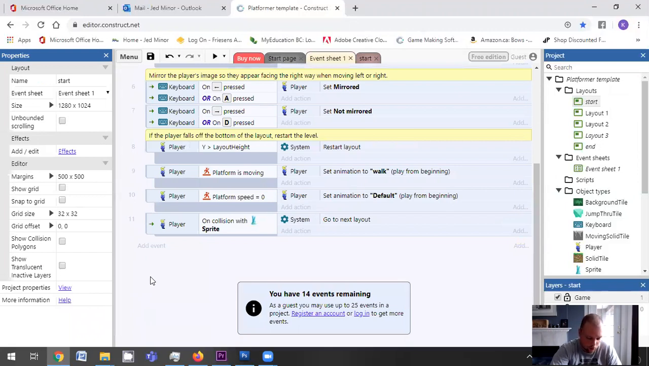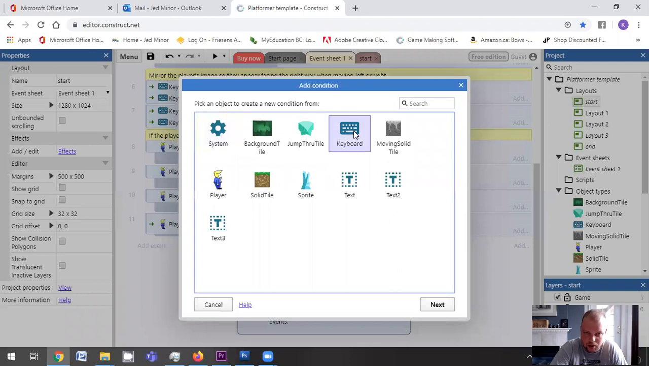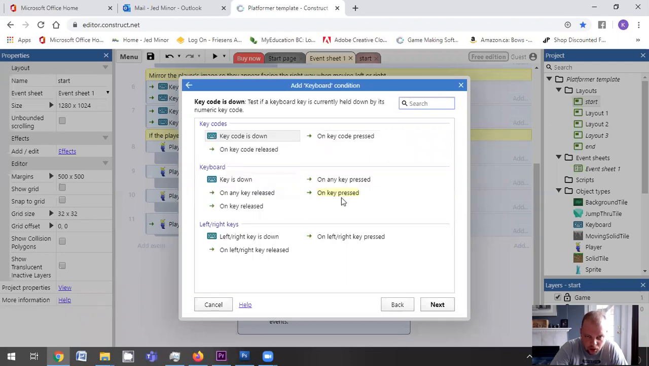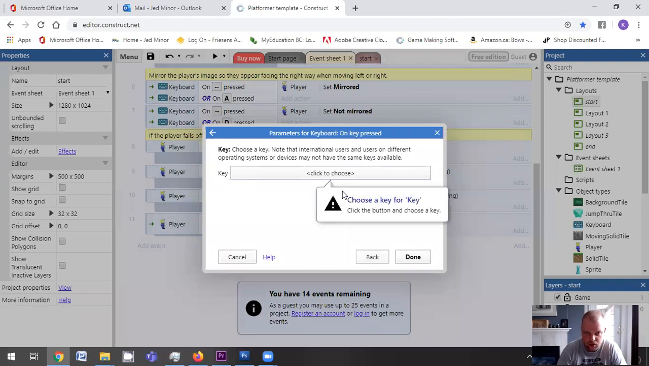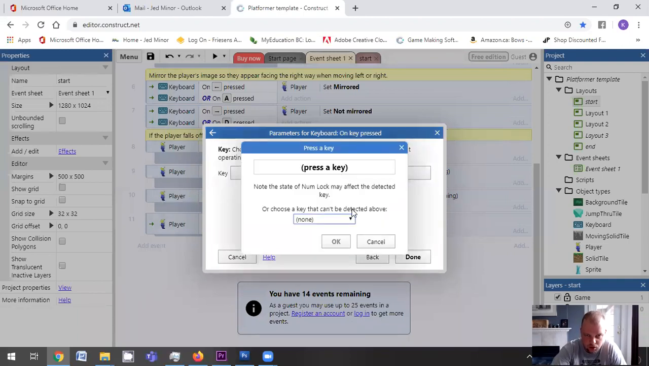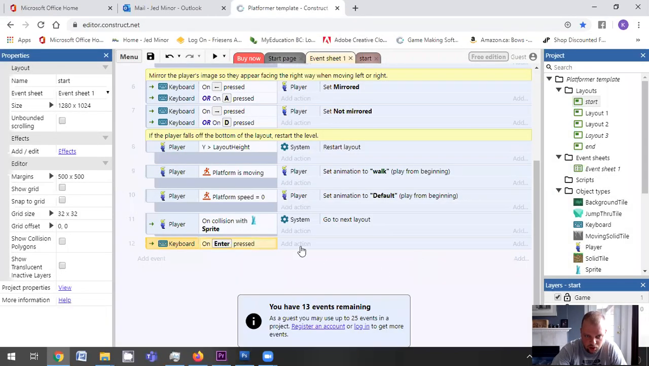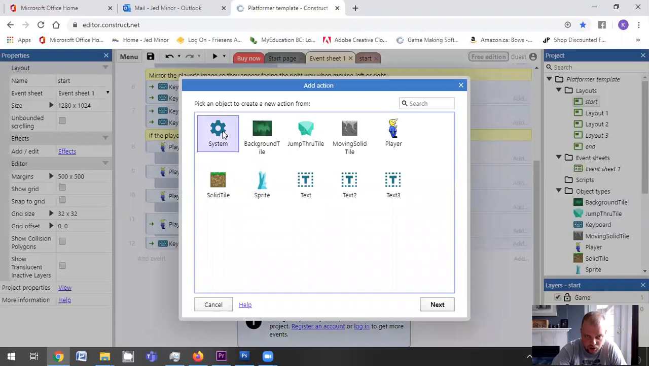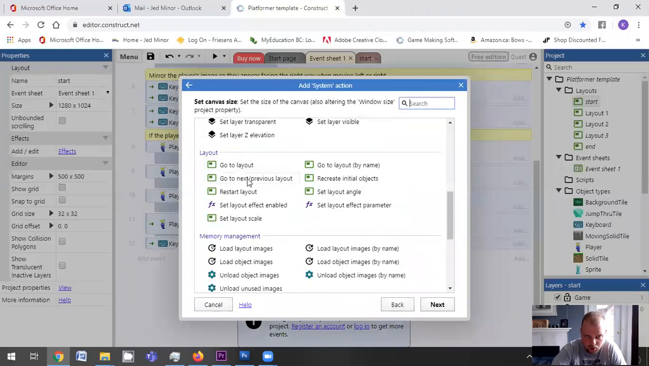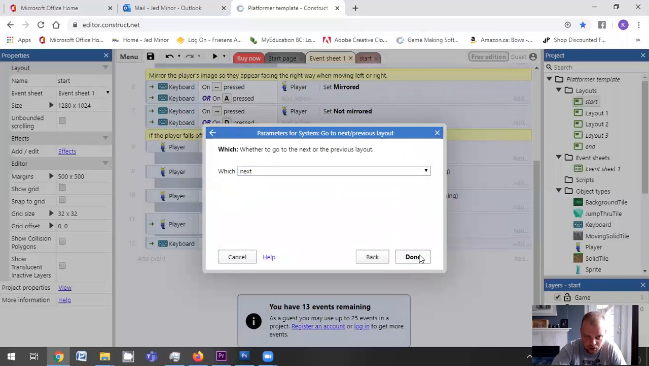So the more complicated way of doing this is to create a new event sheet and then have it separate attached to the page. But just to do it very simply, we would just go add event keyboard and then on key pressed, I could just hit click to choose, because Enter can't be detected, Enter, okay. So keyboard on Enter pressed, add action, system, go to next or previous layout, next, done.